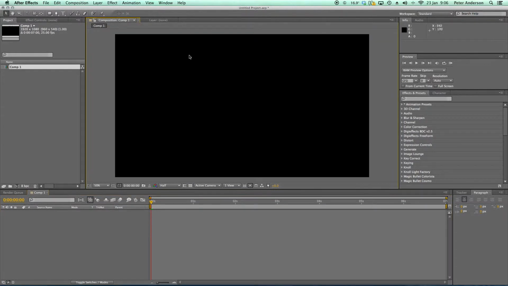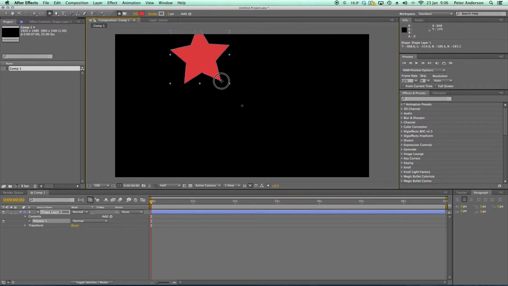Alright, so let's put in a shape that we can animate. Up here at the top of the toolbars, you can see that we've got a rectangle here. If I click on the triangle next to it, I can choose other things. So I might go for this example, just the star tool. Then you can come over, left click and drag, and you can draw your shape.